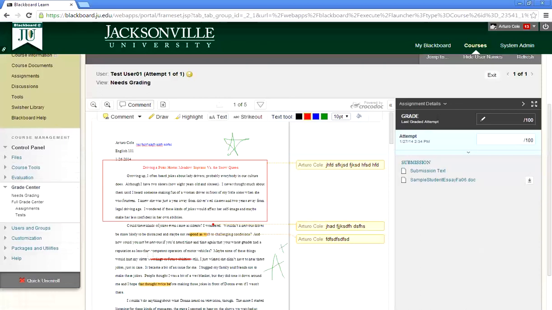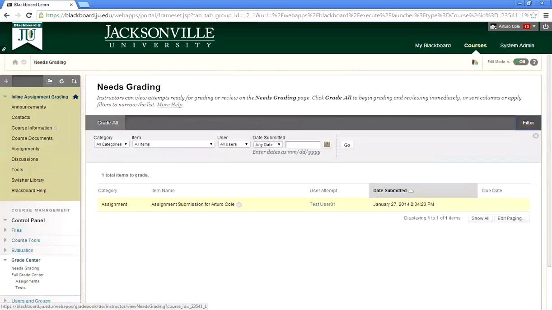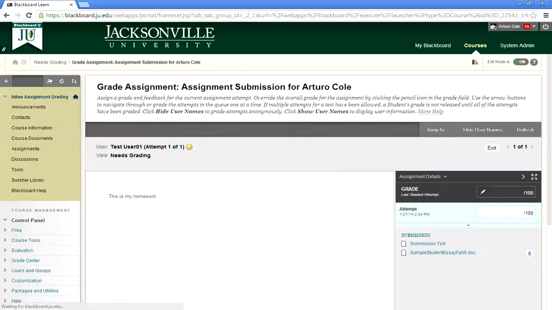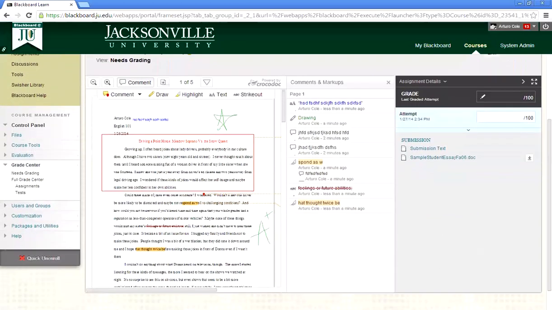So you don't have to click anything to save. It is being done automatically. If I move to another section and go back to that document, we are going to see that that information is there, right? So these are all the comments and markups that I've done before.